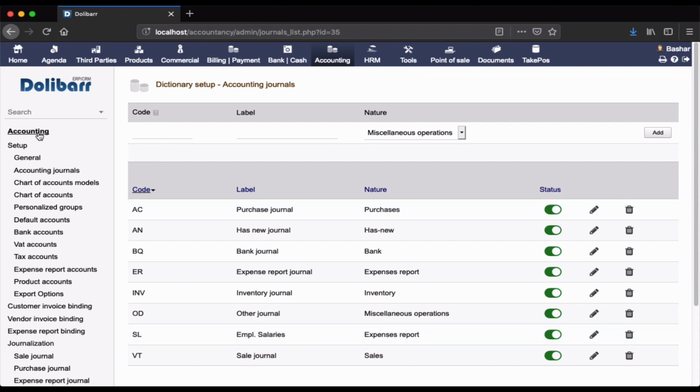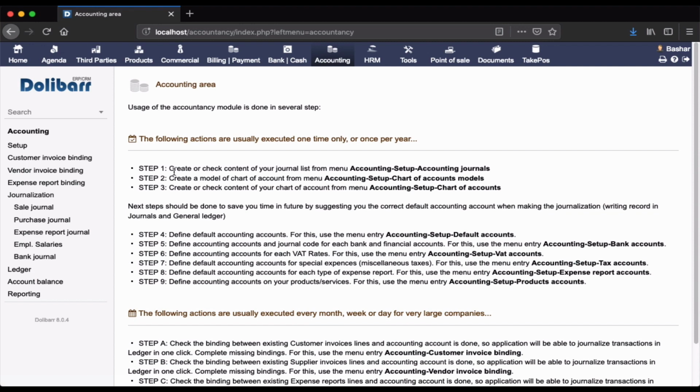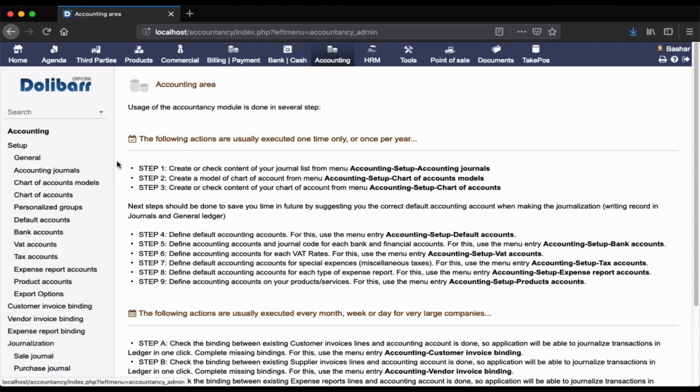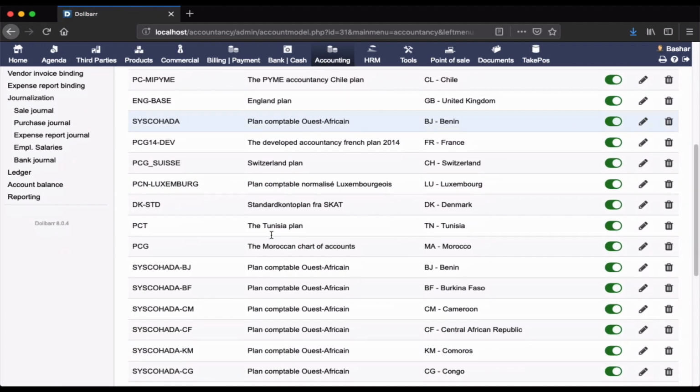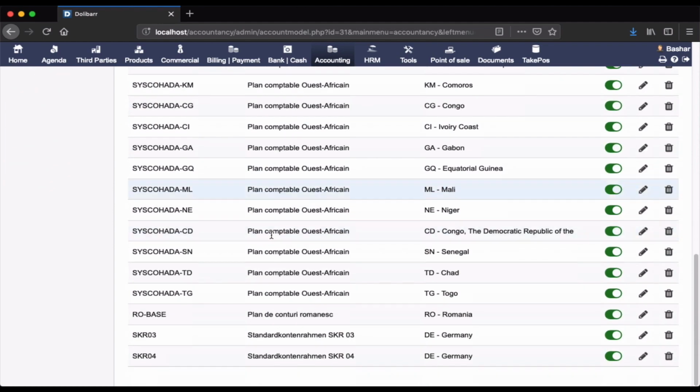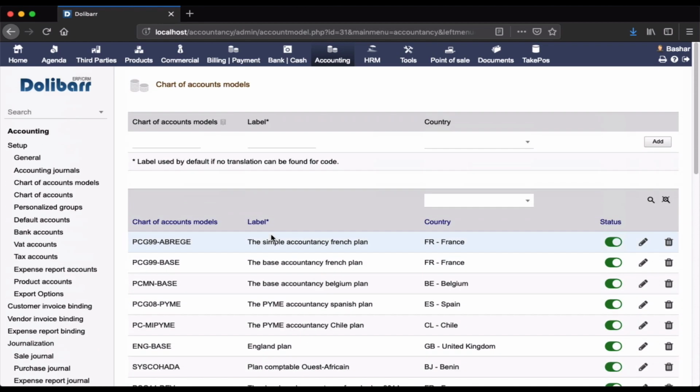Now let's go to the accounting homepage again. We've done step one. Step two: create a model of chart of accounts by going to accounting setup, chart of accounts. Let's click on setup, chart of accounts models, the first one. Here, as we can see, Dolibarr has preset some charts of accounts depending on the countries. It's good to make use of these as our base chart of accounts.